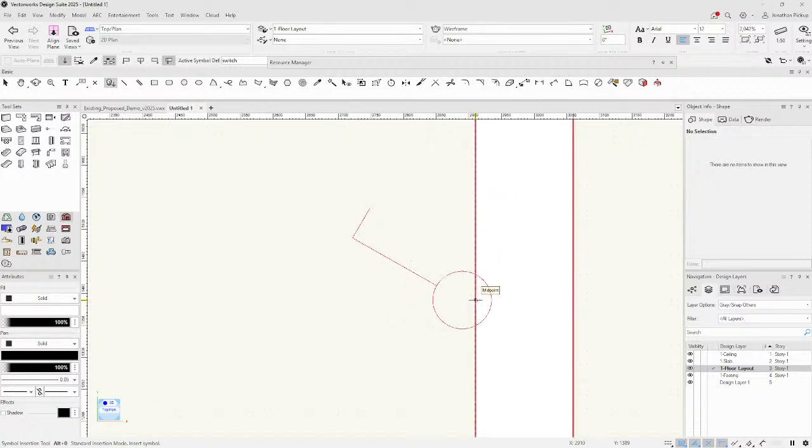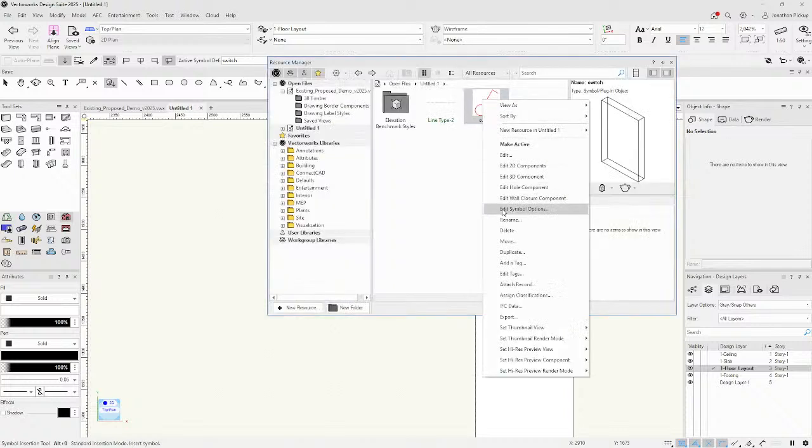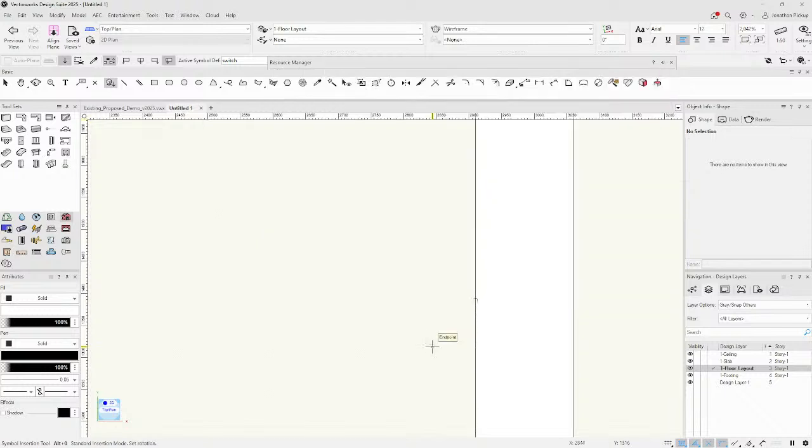It's actually embedding into the wall 25 mil. So let's make a change to that. Let's change my insertion options. Let's see if we can make that -25 and make it pop off the wall a little bit. Let's have a look. Insert symbol tool.